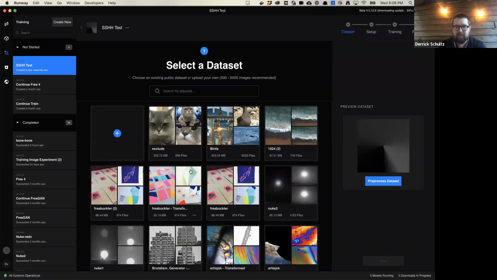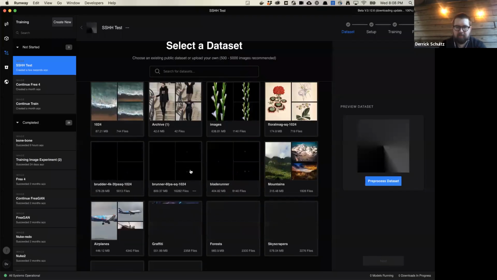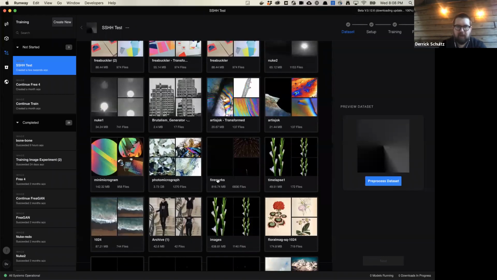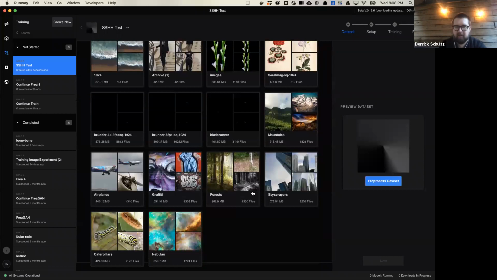So I have a bunch of data sets already in here. These are things that I've uploaded or used before. Obviously, for most of you, you'll probably see down here that they just have a couple default data sets, right? So mountains, airplanes, graffiti, forests, skyscrapers, caterpillars, and nebulas. So you can use any of these if you want to. It's kind of a waste of your money to train a model that someone's already built, but if you want to just play with it, you can.